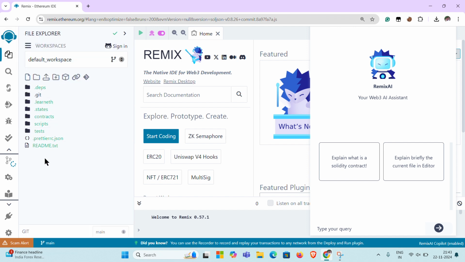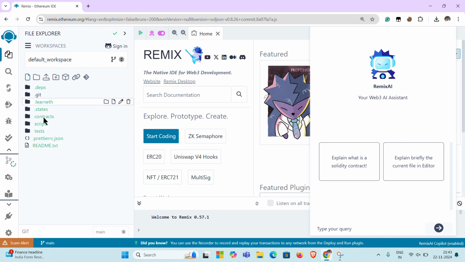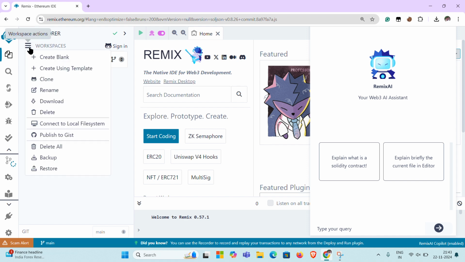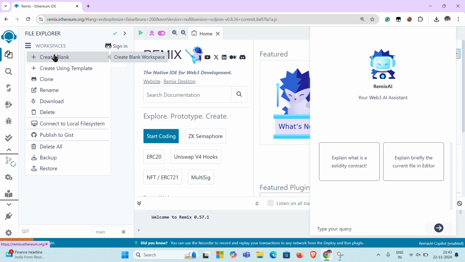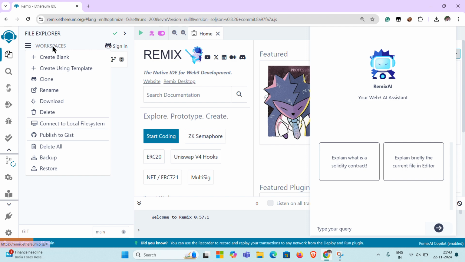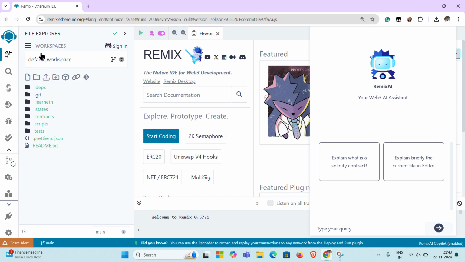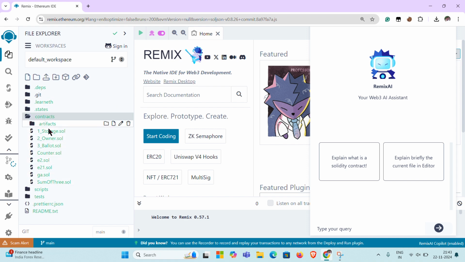You can view the workspace environment. By default, a workspace is provided. If you want to create your own workspace, you can create your own blank workspaces, and you can clone from GitHub repositories. You can connect from the local machine with respect to the workspace. By default, the workspace has some smart contracts.